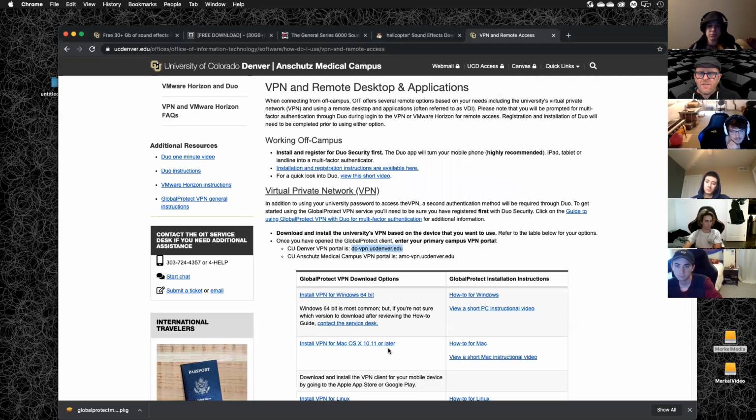And it says VPN OS 10.11 and later, so 10.11 is like forever ago. I mean, that's like Sierra or something like that. Or High Sierra, I don't even know which one that is. That's forever ago, so it seems like it worked.